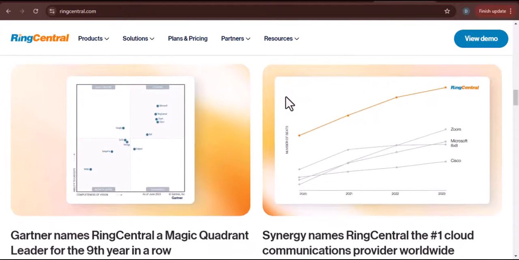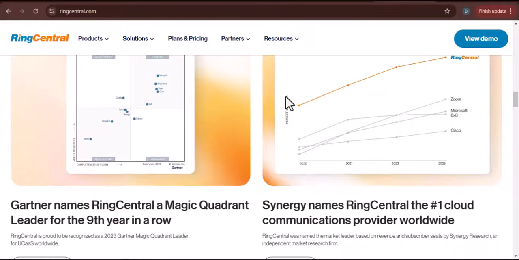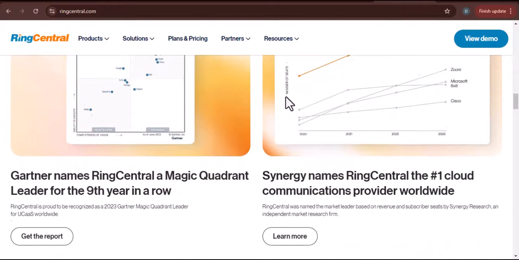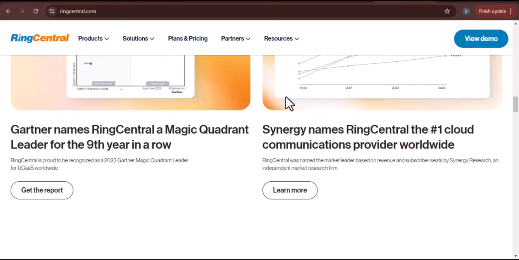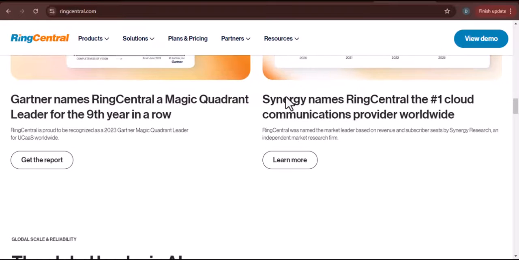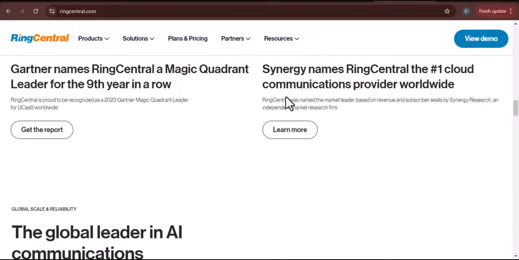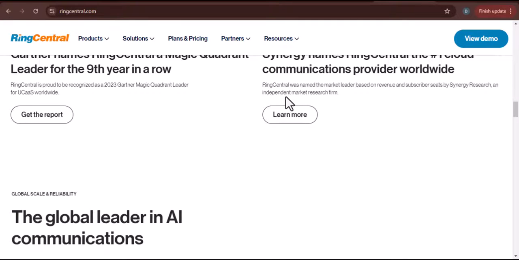You can even set up different greetings for different times, like a special holiday greeting or an after-hours message, by using the call handling and forwarding section. This is a very powerful tool for making sure your business is always on message, no matter the time of day.